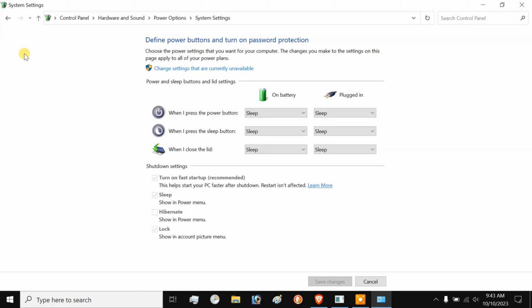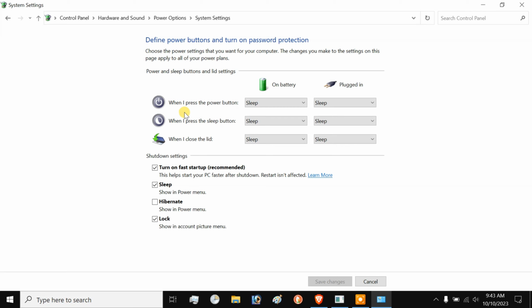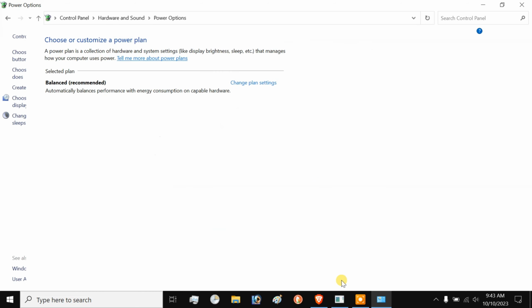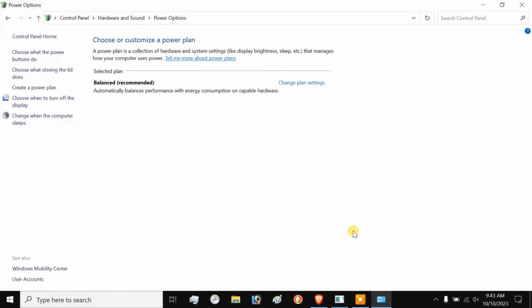If you find that these options here cannot be controlled or modified, you'll have to grant administrative privileges, and it's simple to do that. Click on Change settings that are currently unavailable. Uncheck the box next to Turn on fast startup (recommended). Click Save changes. You can now safely restart your computer. Still, if it didn't help, go to the next solution, which is booting into safe mode.